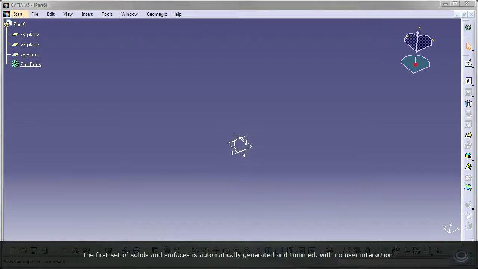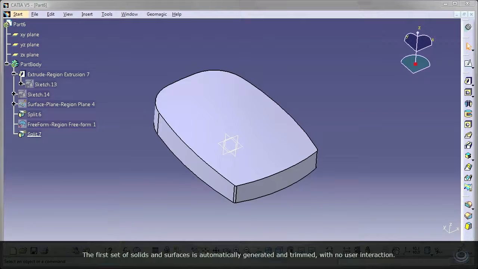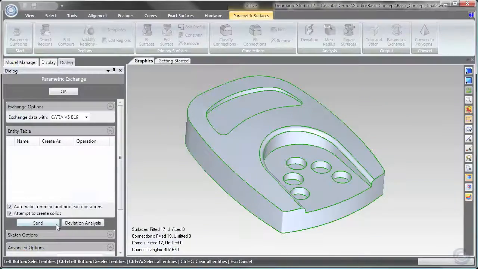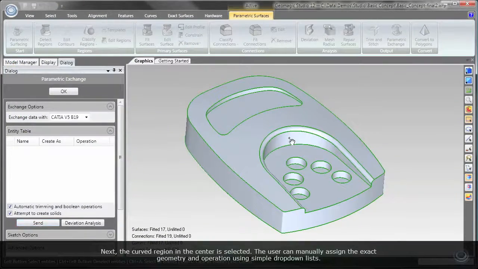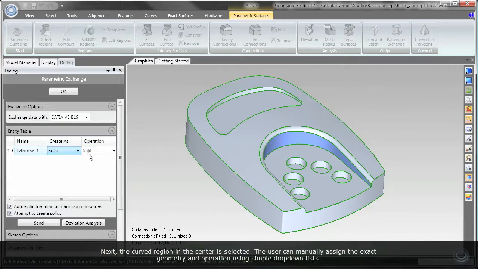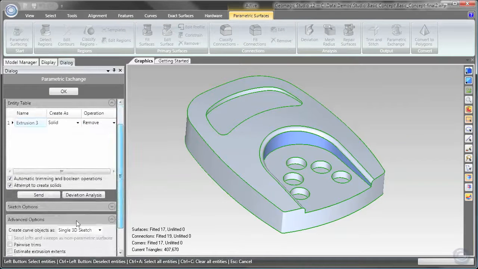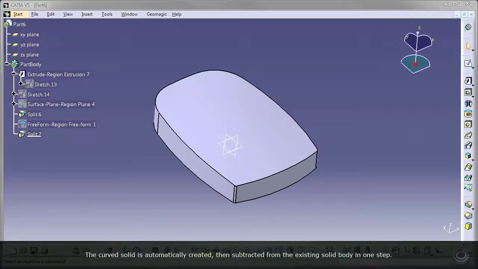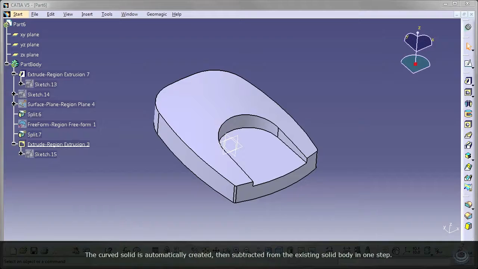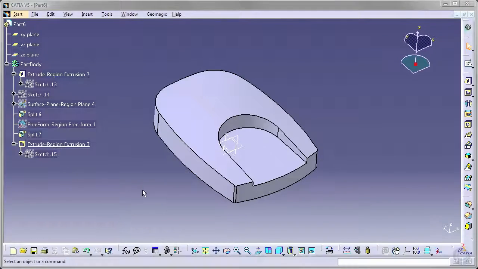In CATIA, the first set of solids and surfaces is automatically generated and trimmed with no user interaction. Back in Geomagic, the curved region in the center is generated. The user can manually assign the exact geometry and operation using simple drop-down lists. The curved solid in CATIA is automatically created in one step.